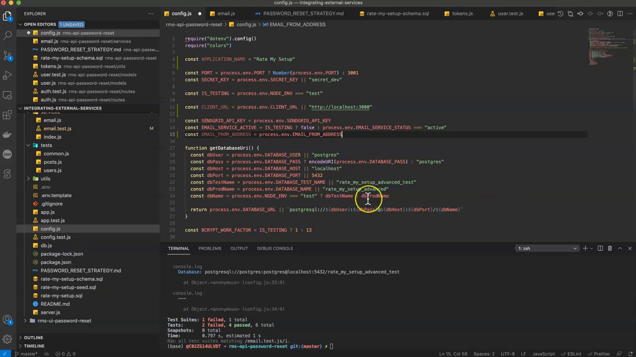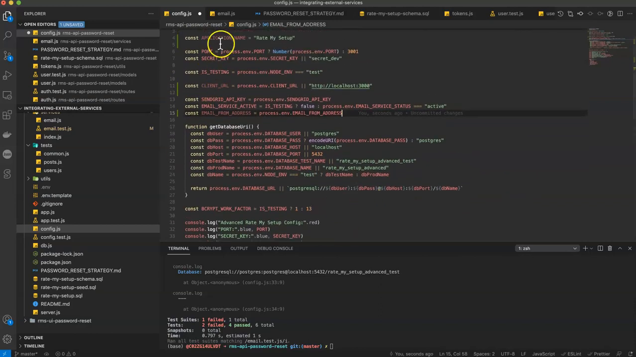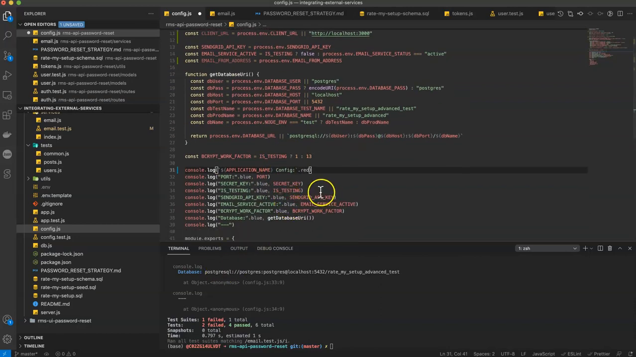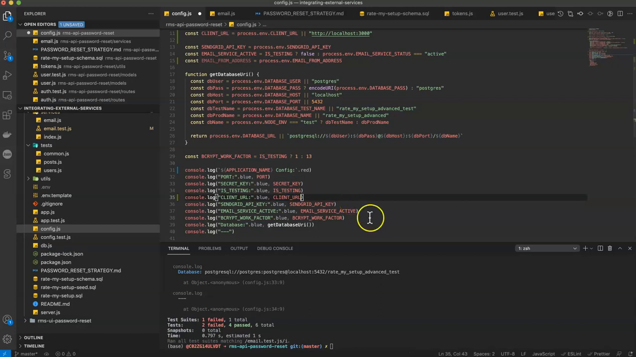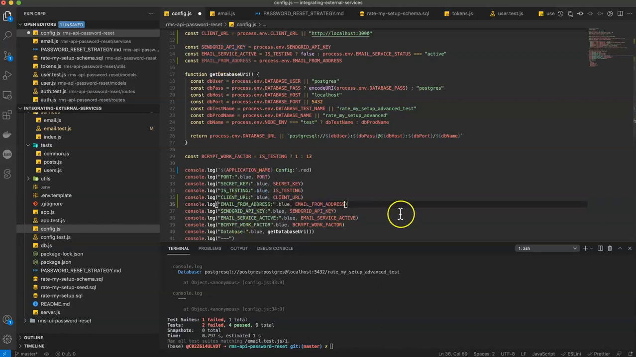Then let's make sure we are actually using those variables here. Let's take application name and let's throw it in our config here. So instead of saying advanced rate my setup config, let's say application name config, like that. So that if we ever decide to change this name, it'll be relatively easy, straightforward. And then let's also, below is testing, let's create one for client URL, just so that we can establish that we have our client URL set up. And we want to make sure that we have our email from address in here as well. So we'll say email from address, like so.